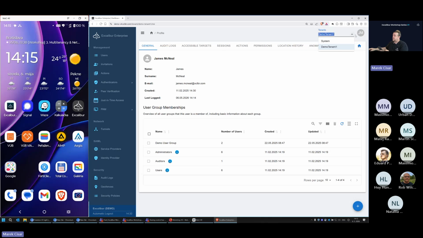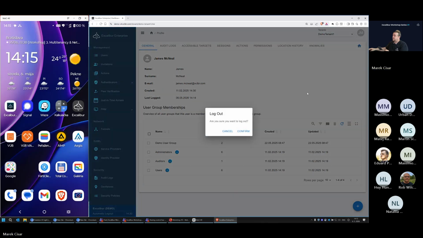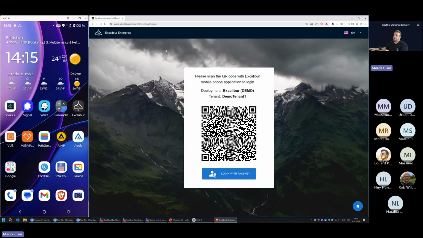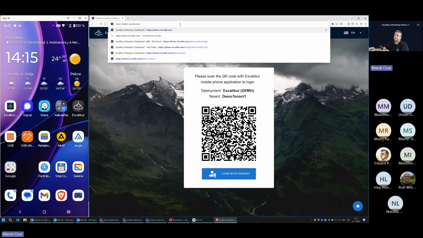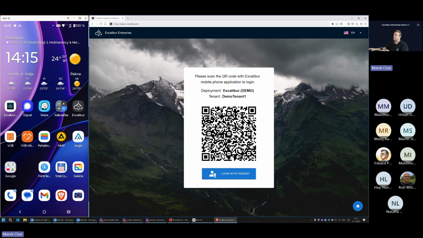Because I used a dedicated URL for this tenant. You can check, yeah? This is the dedicated URL. If I want to, for example, log in with a different account into a different tenant or maybe to the system tenant, I can do so. Basically, I will remove this part of the URL, or there is a possibility to do that with a single mouse click.